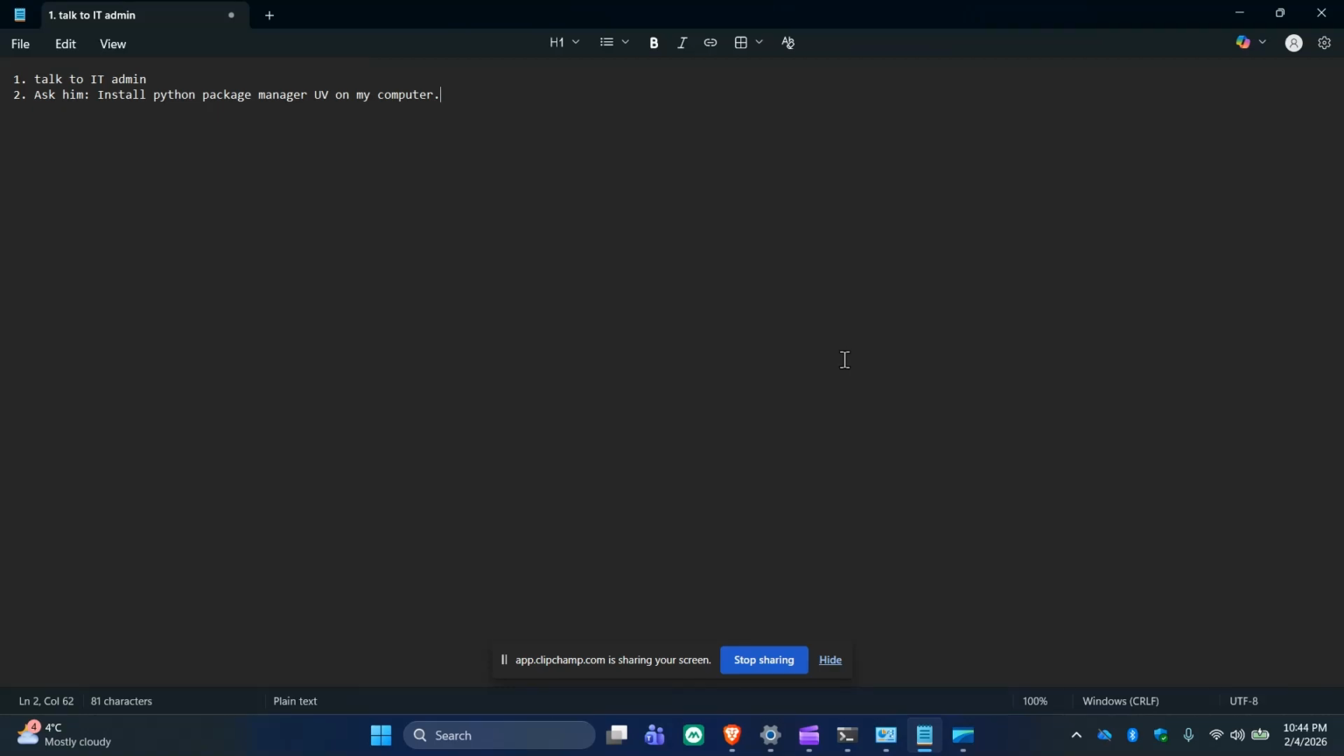Guys, there are many ways of installing Python on your personal computer, but today we're going to see the modern and most futuristic way of installing Python. If you're on your office laptop, I would request you to talk to your IT and ask them to help you install one of the most famous and fastest Python package managers, which is UV.